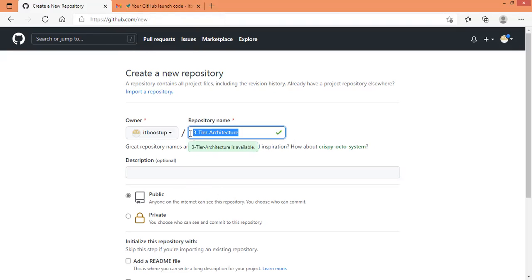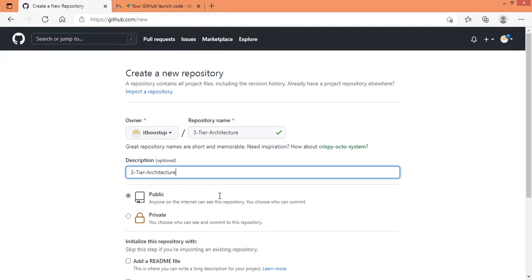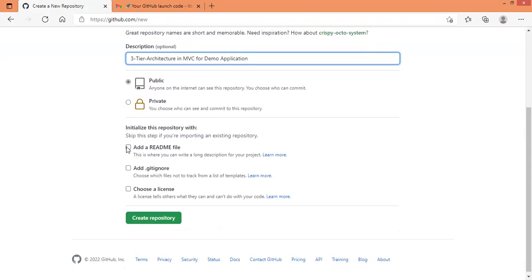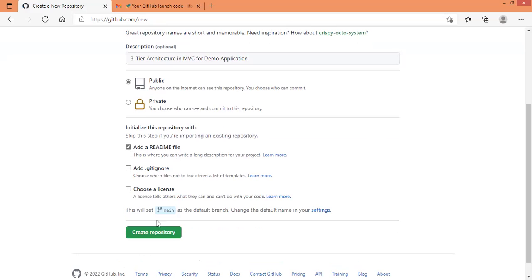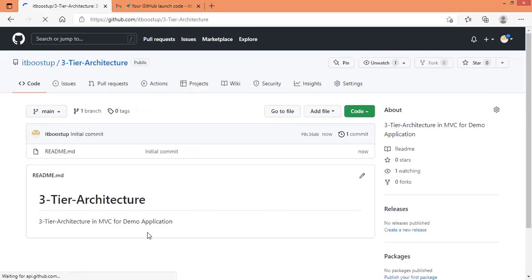I will put a description here: IT three-tier architecture in MVC for demo applications. Okay, I will choose public. I will add a README. So I will create the repository. They are creating a repository for us.